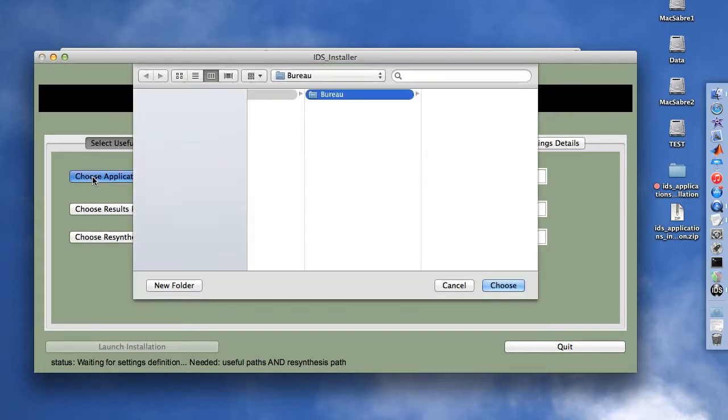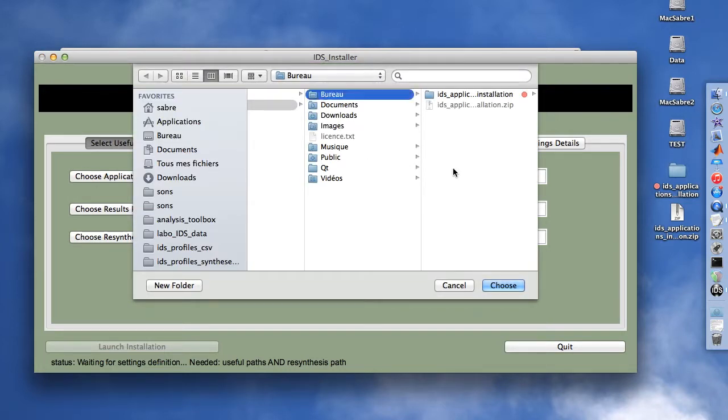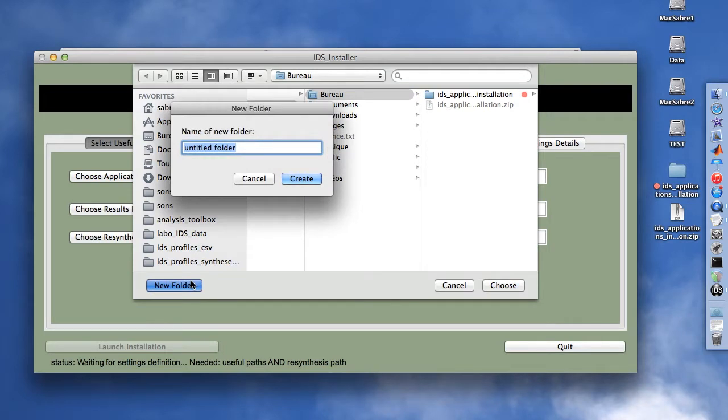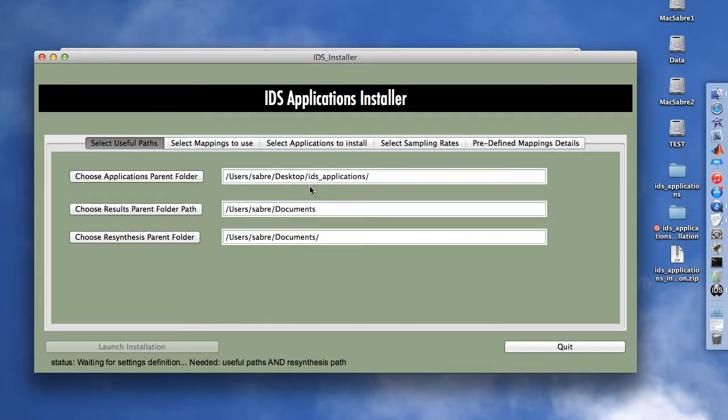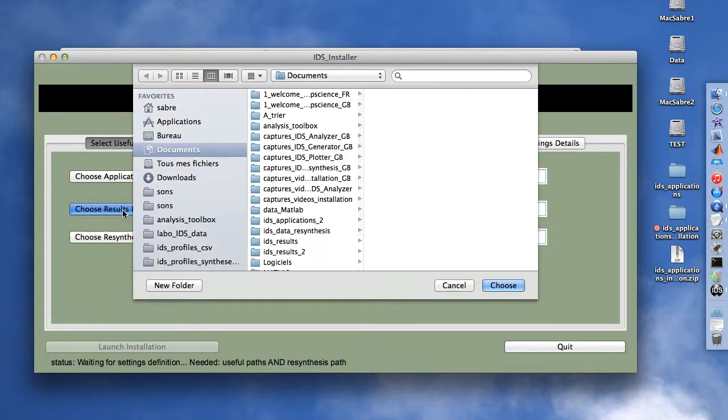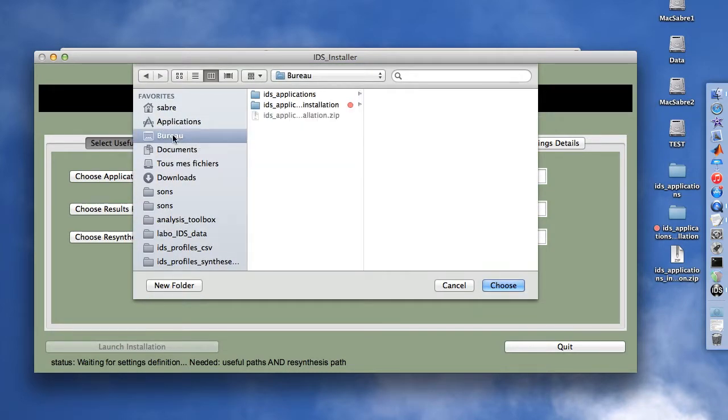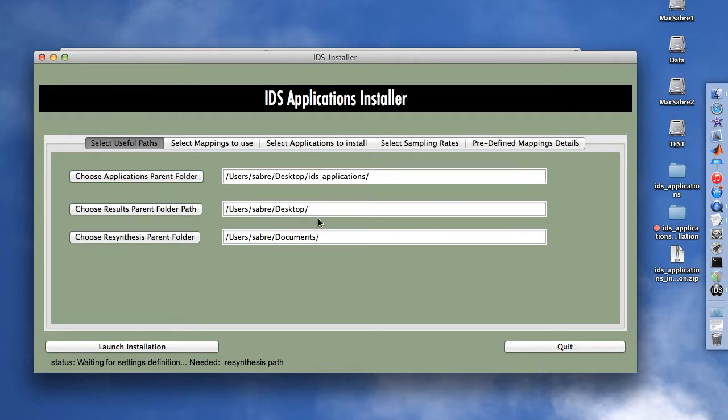First we choose Applications Parent folder. We go on Desktop, create a new folder, for instance named IDS Applications. Create it, choose it, and within this IDS Applications folder all the chosen applications will be created. We now need to define the path for results parent folder. We choose Desktop, and the application will automatically create a results parent folder named IDS Results on Desktop.